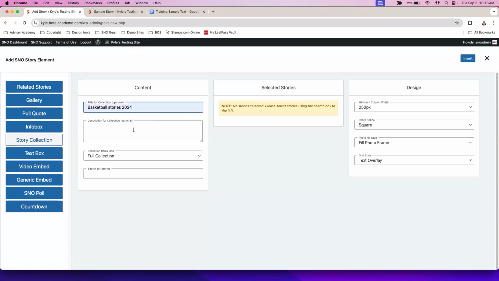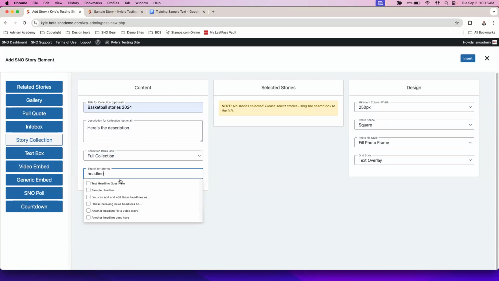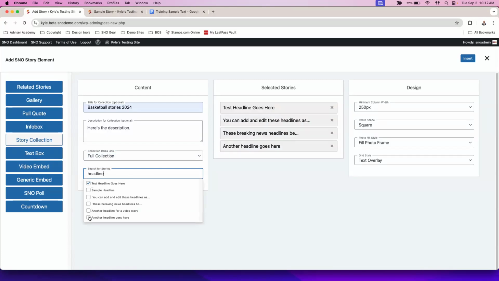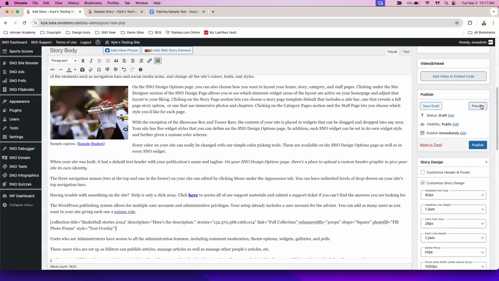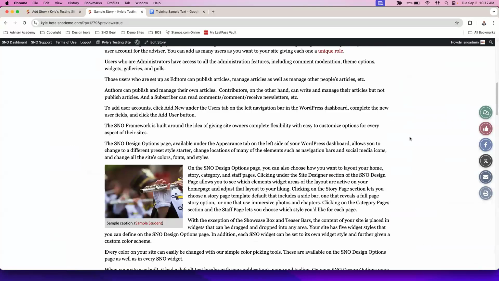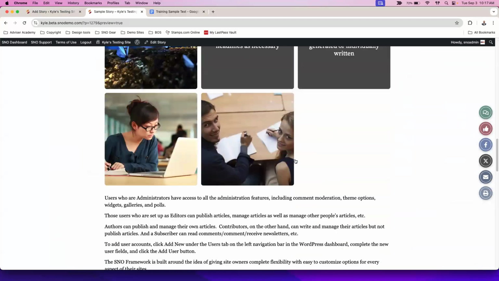So you can give it whatever title you want here, and then add a description. And we'll do the full collection there. And then similar to that related stories, just search for the headline. But this time, again, you can link back to up to 50 stories. You can arrange the order here by dragging and dropping. And we'll increase the width there and insert. And then what that looks like is kind of this grid style.